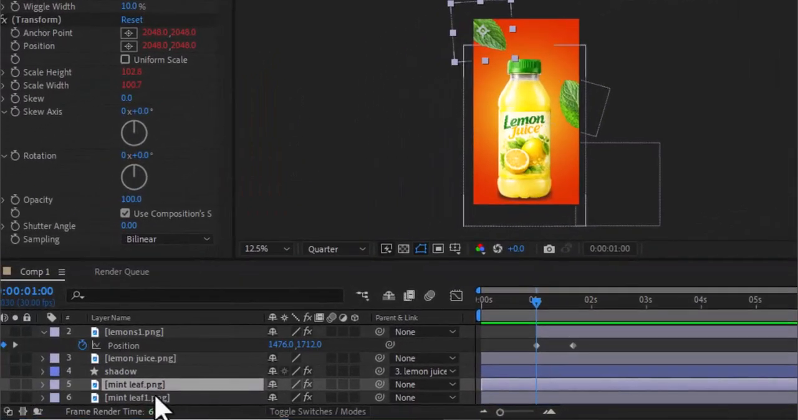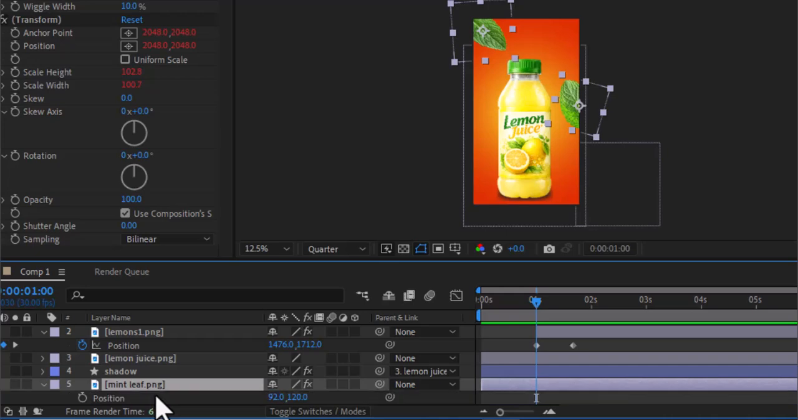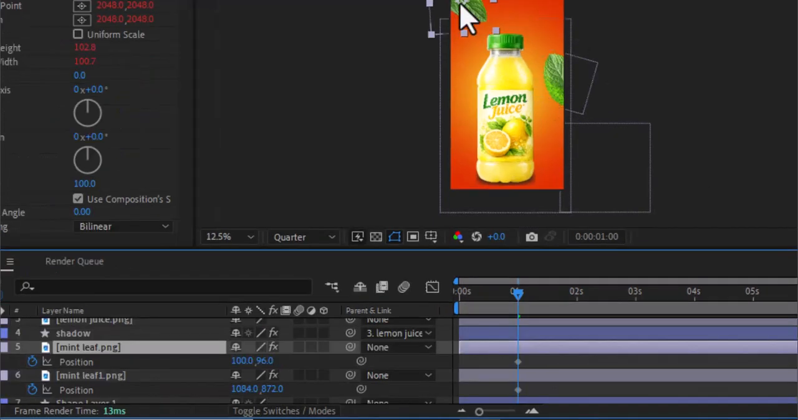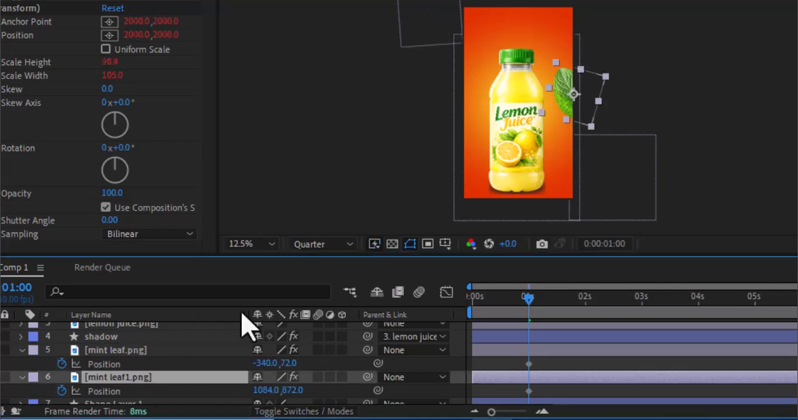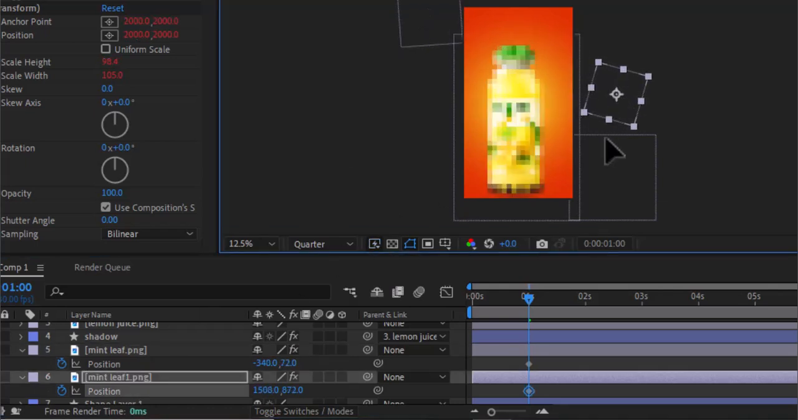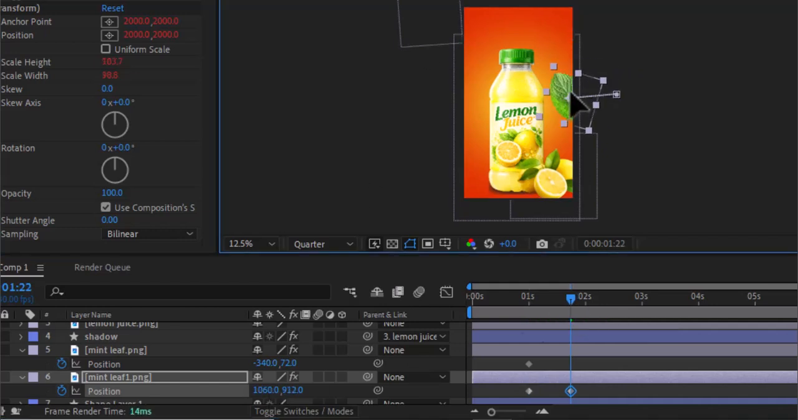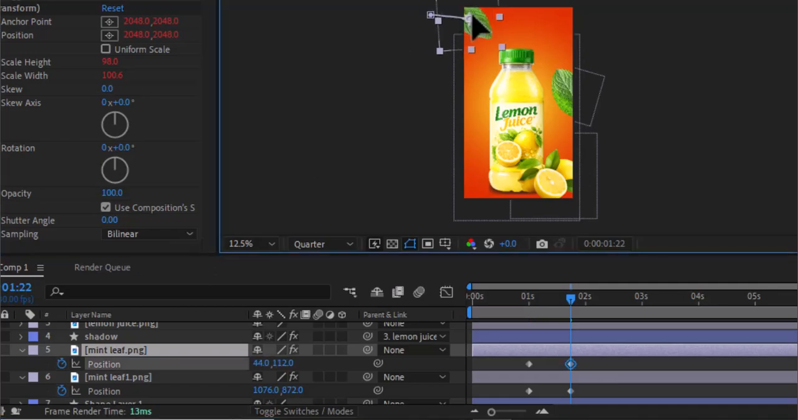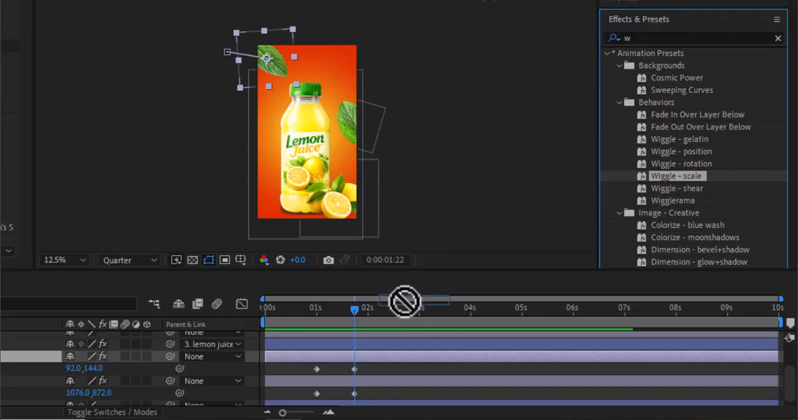Next, animate both leaves. Press P to open the Position property. At 1 second, move the leaves outside the frame and add a keyframe. Move the playhead forward a few frames, add another keyframe, and bring the leaves back. Search Wiggle Effect and apply Wiggle Scale Effect on both leaves.